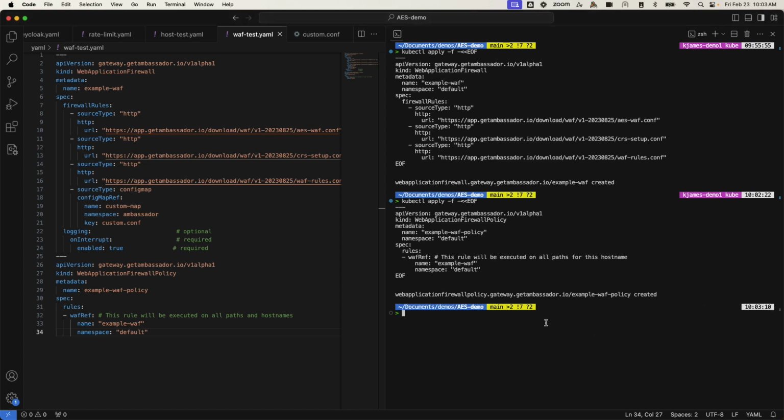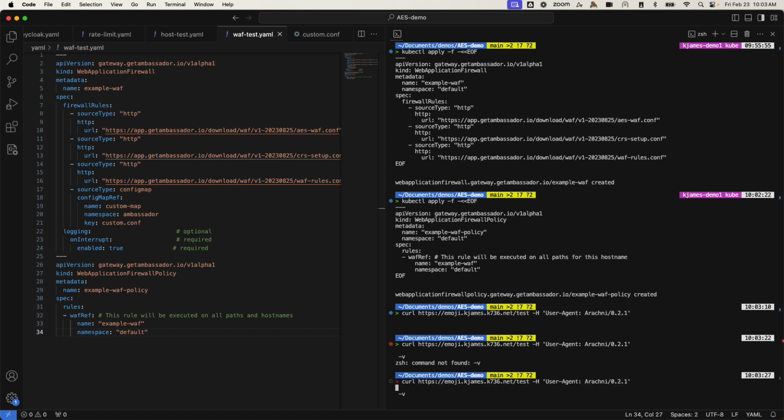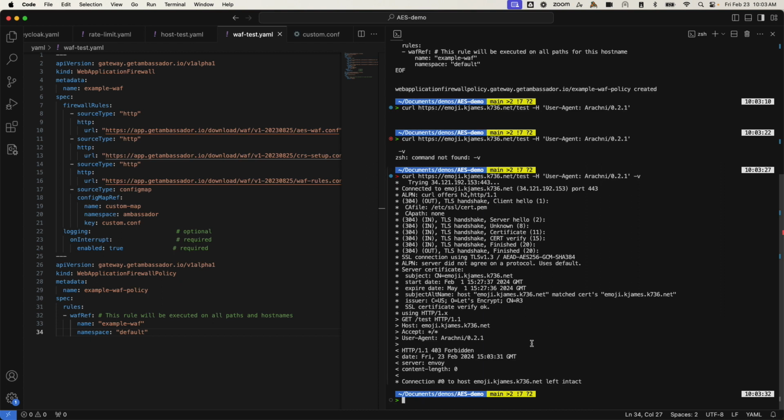Now I can test out my WAF with a command like this. You'll see that it's kind of an empty response. If we send that again with a dash v so we can actually see the details, we get a 403. Within the predefined WAF rules, there is a rule for a specific user agent. The user agent header in this request is not allowed, so the request is blocked. Boom, just like that, we have a working WAF.